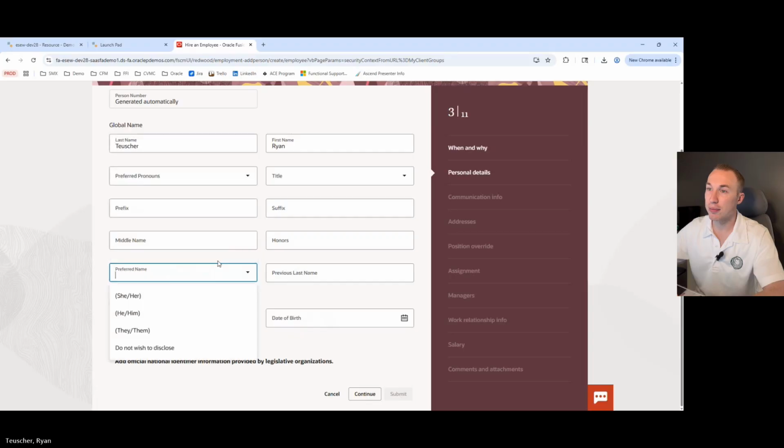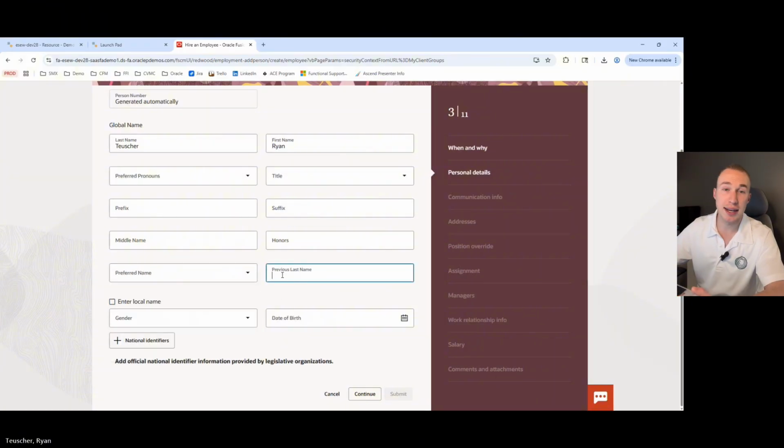If there's a preferred name, maybe my first name is Ryan. Oh, it looks like we have preferred name is using the drop down for preferred pronouns. Maybe they have a maiden name that they want to enter in. You could put that in here, or just a previous last name that we want to keep on our records. That can be done. We can enter a local name if that's necessary.